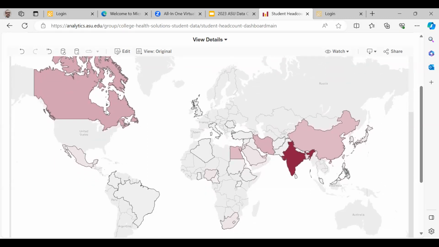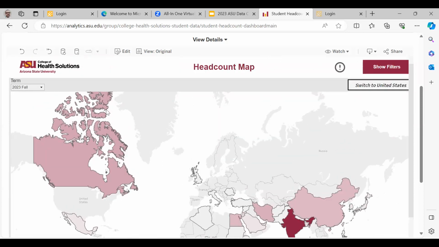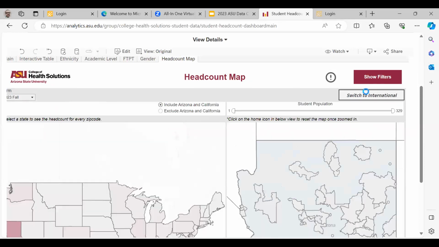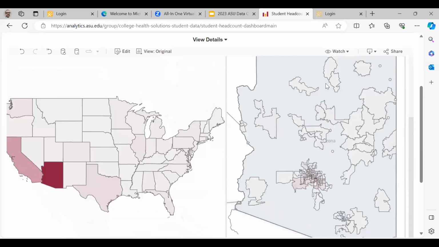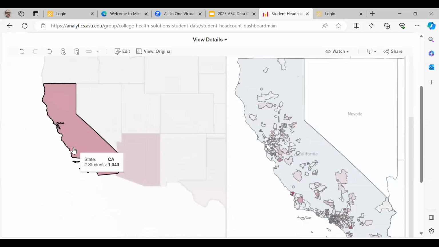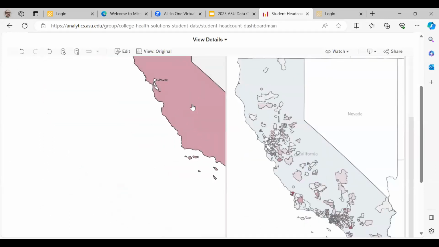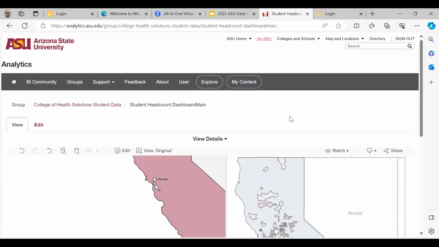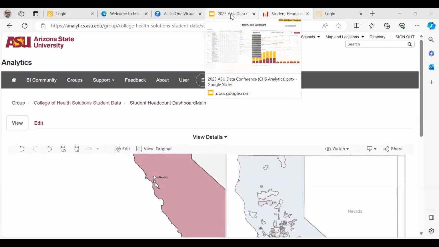So here for our international population, this is where they're coming from. If you press this button up top, you have it by state, and then also by zip code. Sorry, I clicked California. California showed up. Let me go back. So that's just a quick overview.